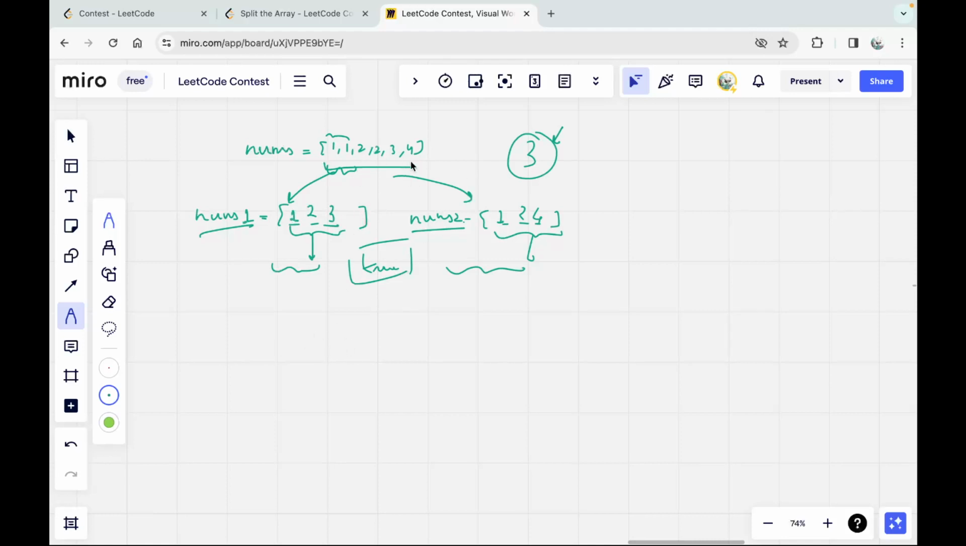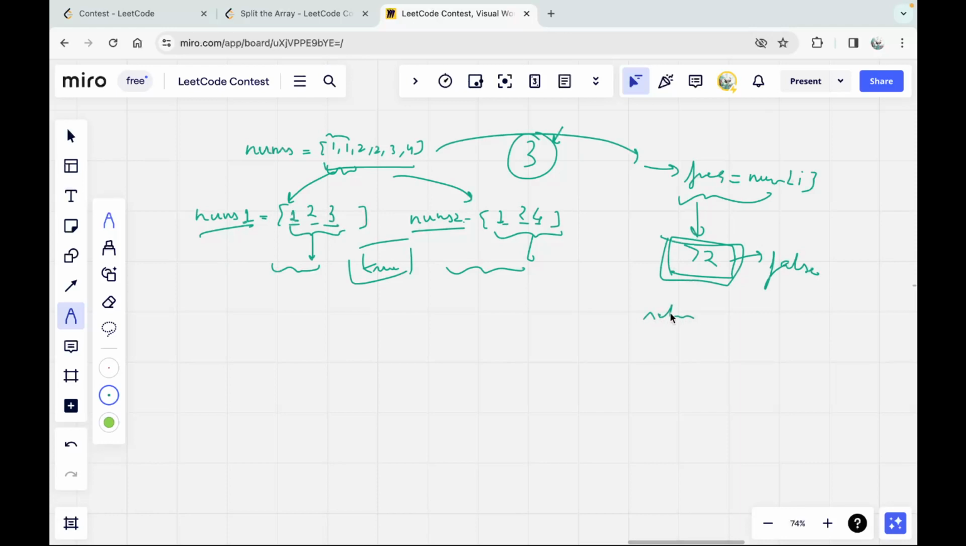You have to iterate in the nums array. You have to count the frequency of each and every element inside of the nums array. And after we get these frequencies, all we have to do is iterate in these frequencies and simply check if there is any element with frequency greater than 2. If it is true, that means we cannot make two arrays with distinct elements. We cannot split the array then, and we'll simply return false. Otherwise, if we don't encounter this condition, we can simply return true.